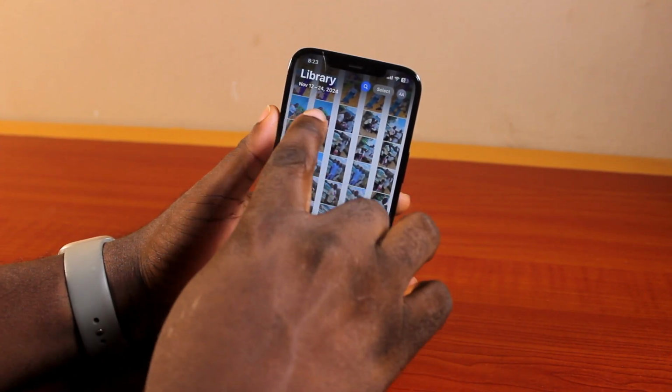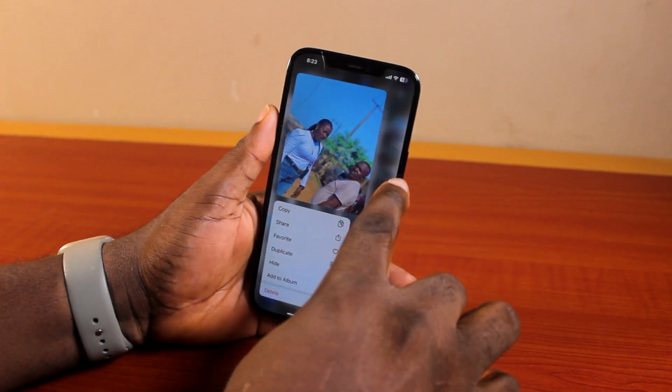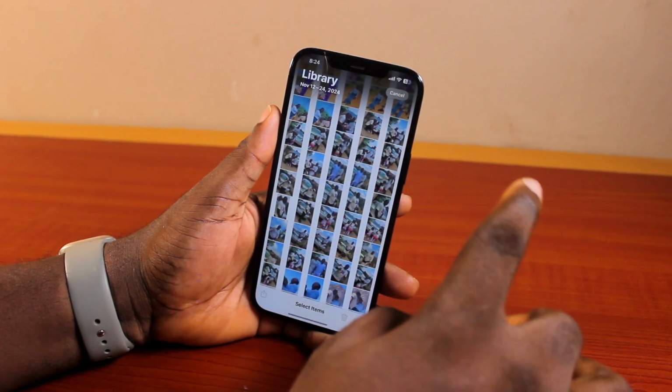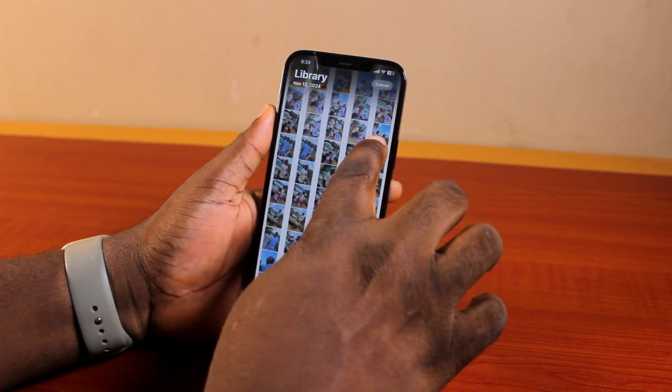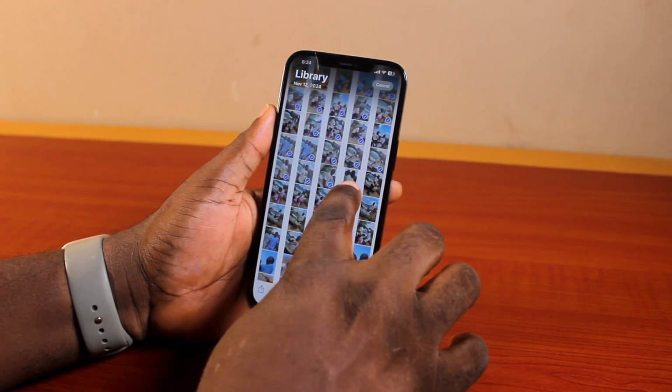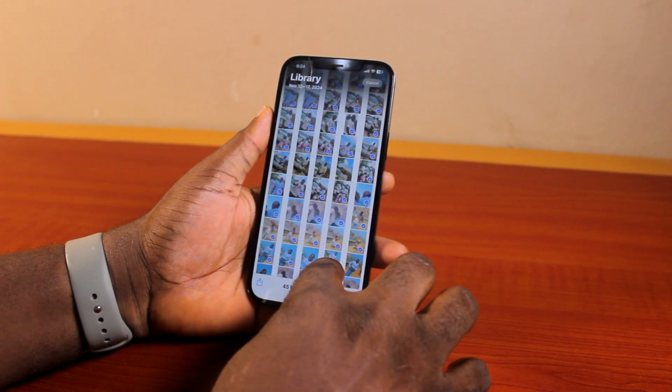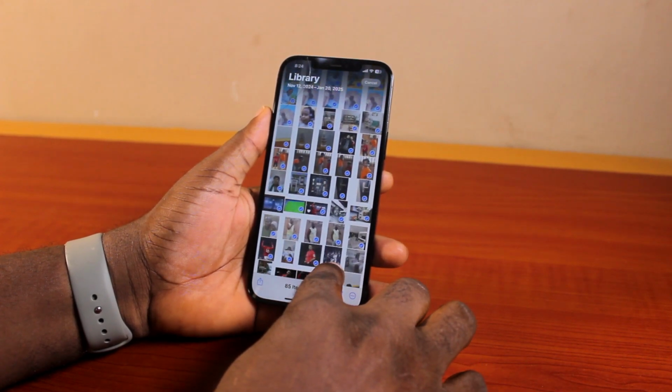Now, for you to delete all these photos at once, you need to select all the photos you want to delete. To select multiple photos, all you need to do is click on Select at top right, then select all the photos, or use one finger and drag down like this. You see that?